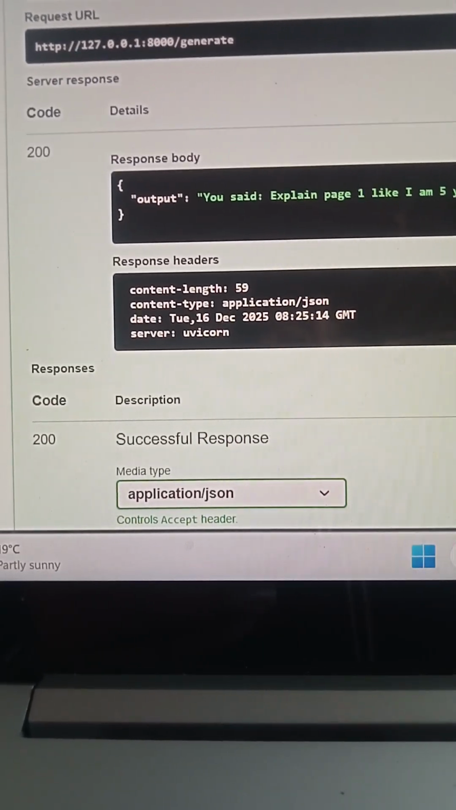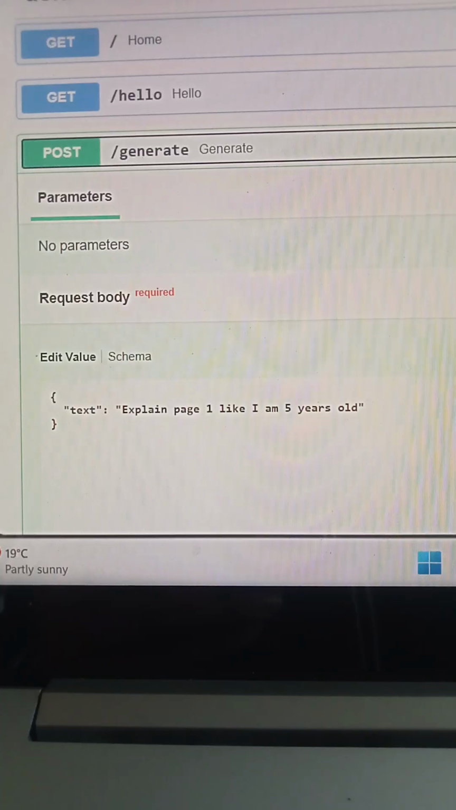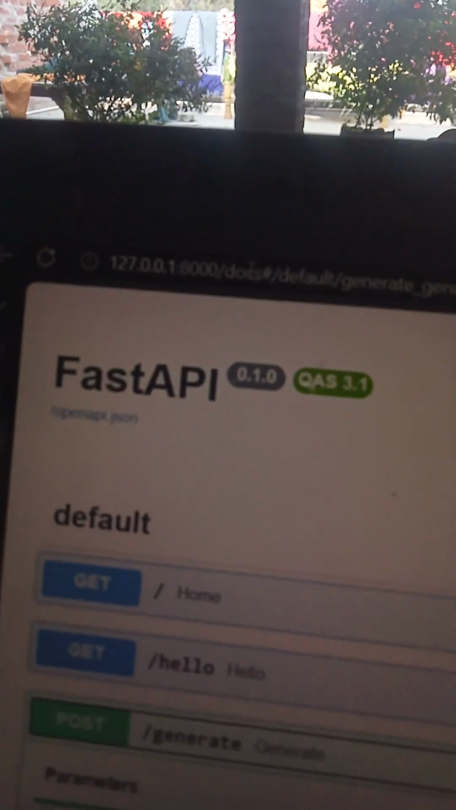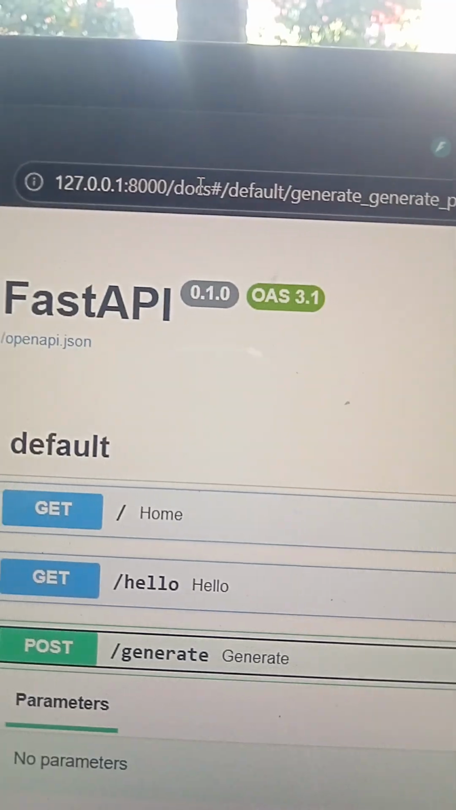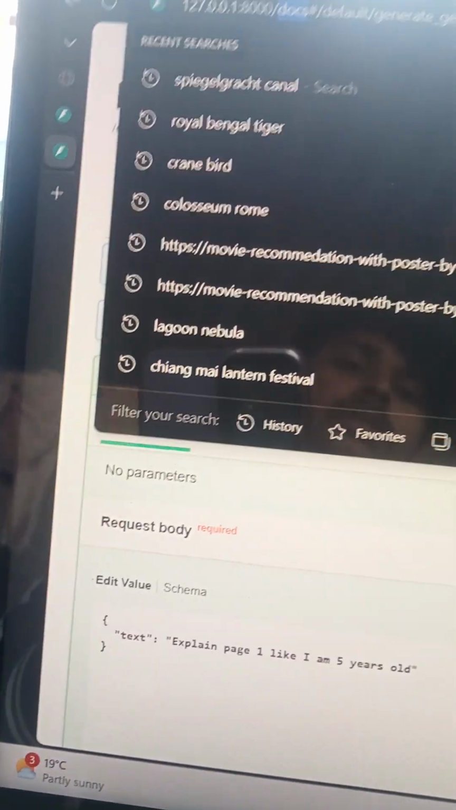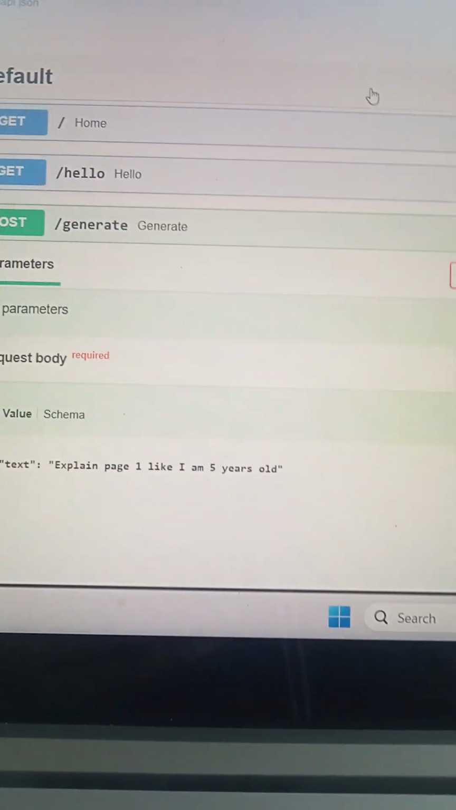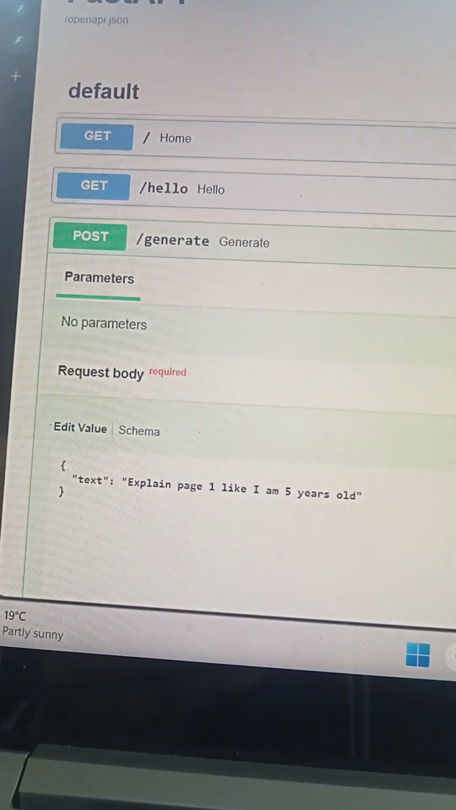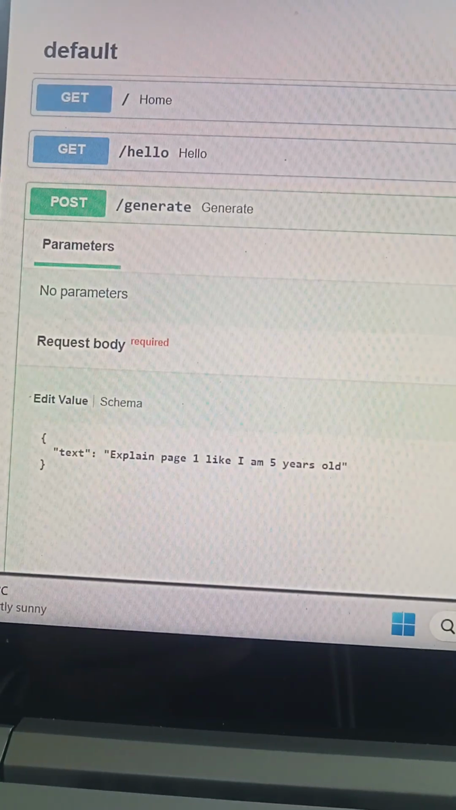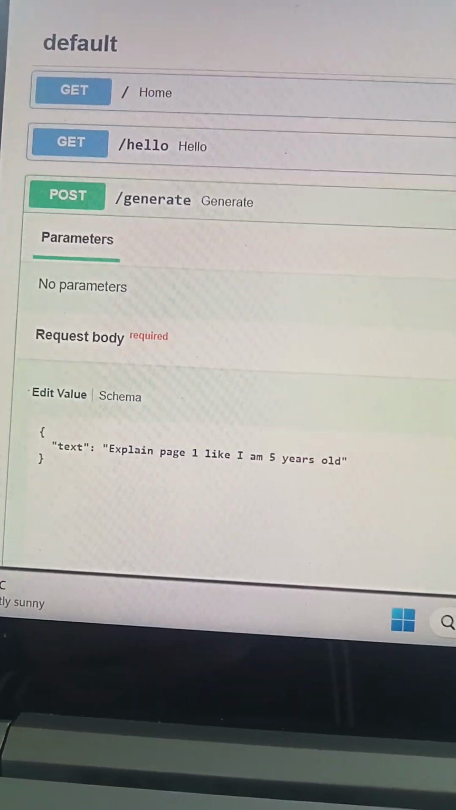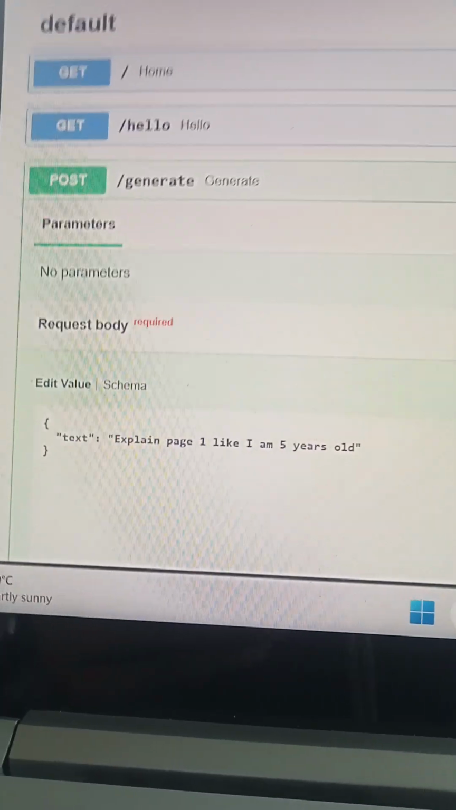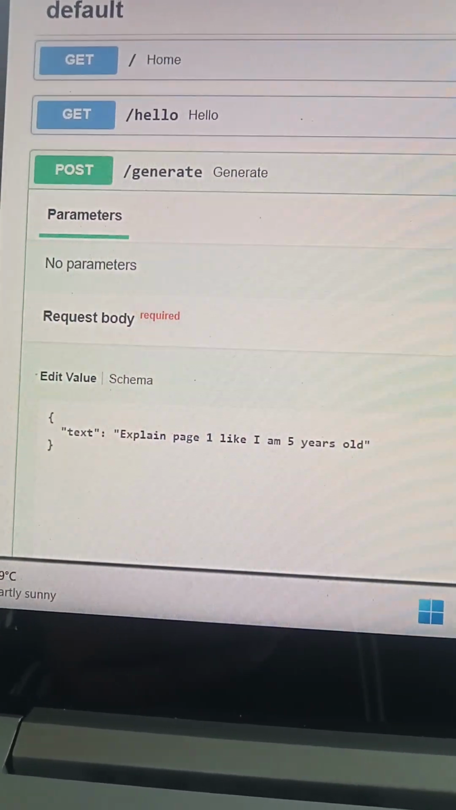And what is this docs page here? Let's see. This page is auto-generated by FastAPI. It allows us to see all APIs, test them, send data, and see responses. This is used by developers, used by companies, used in production. No extra tool needed. And how does this connect to a RAG application?